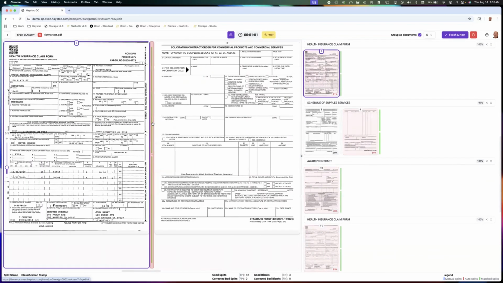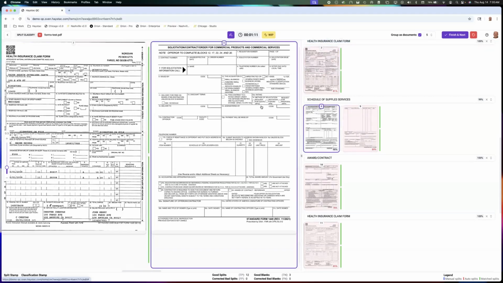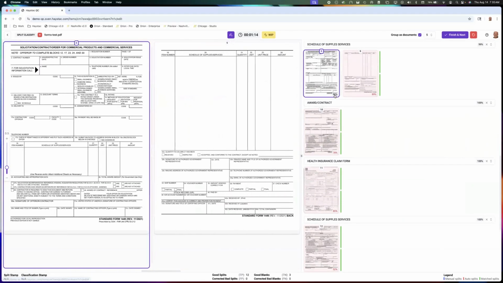And if I want to change the category, I can come in here. We're adding some keystrokes to make this faster, and I can change the class of that document. But you're seeing here, 90% means I'm 90% certain I should not split the document here. I'm 89% certain I should split the document here. And I'm 99% confident that this is a schedule of supplies.